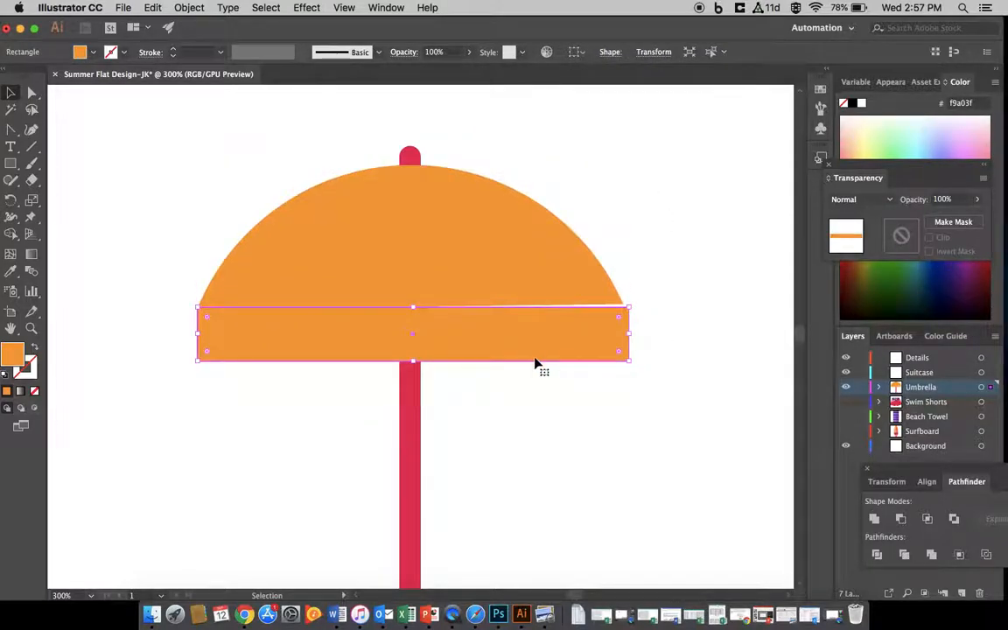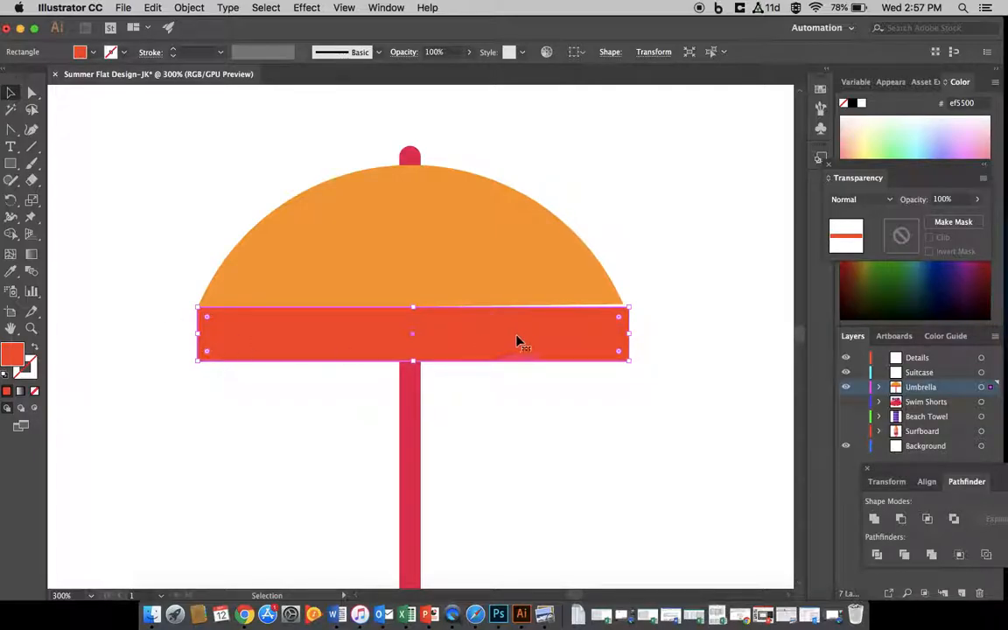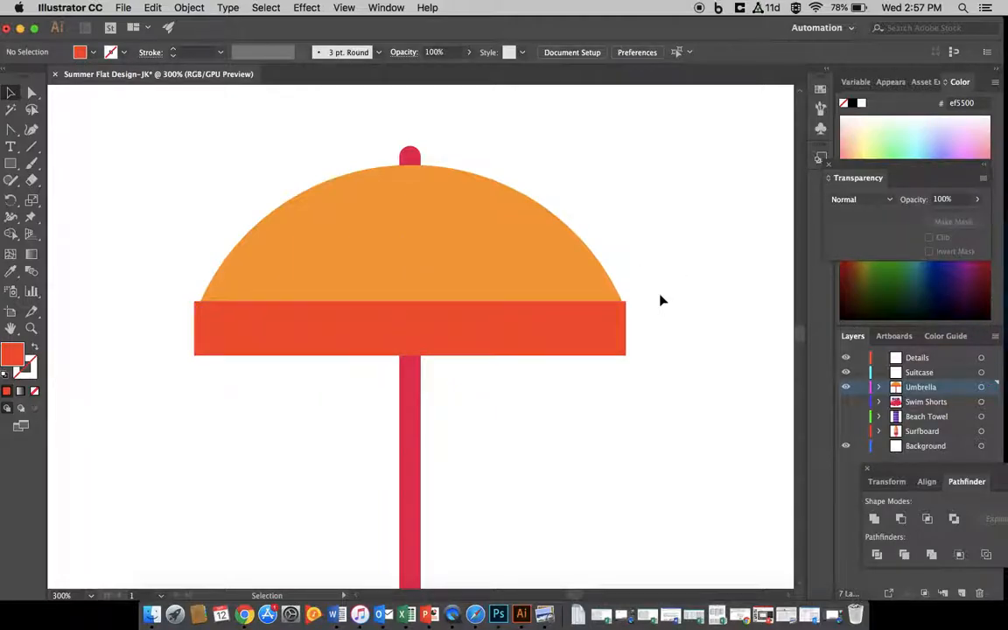Okay, going back to what we were doing. Let's make this a darker orange color just to differentiate between that part there. Get your color picker and put EF5500. That's a darker orange, so that's what we want there. I'm going to go ahead and just move it up. If it's not perfect, that's okay. We'll just make do for now.